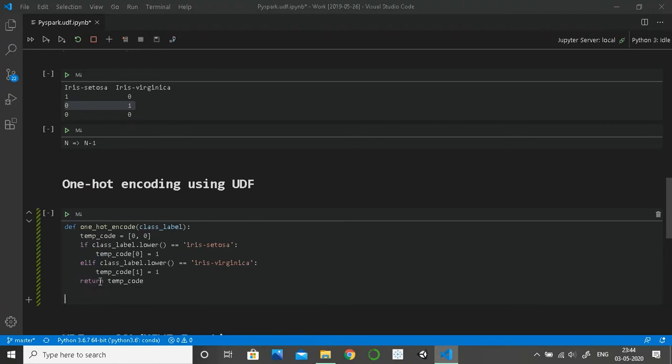Now let's quickly test our function here. I'm going to pass the first class label as, let's say, setosa.